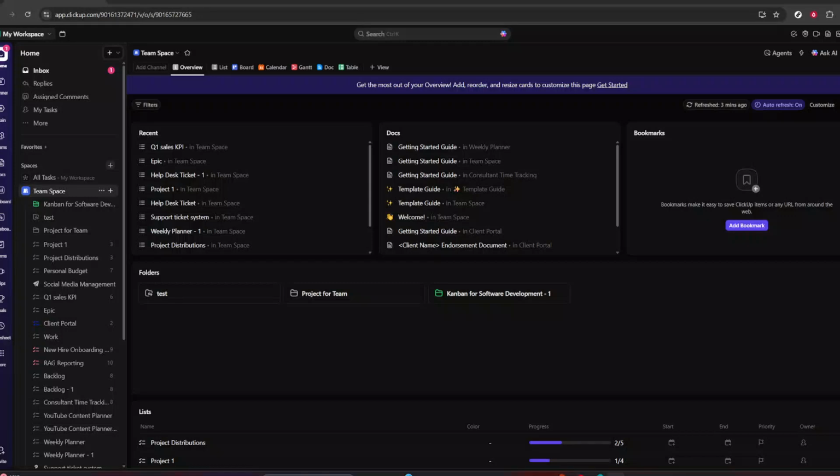In today's video, I'm going to teach you how to use chat on ClickUp. Start by opening ClickUp and navigating to the overview of your team space within your workspace. This is the home base where you can see high-level activity and quickly jump into collaboration.